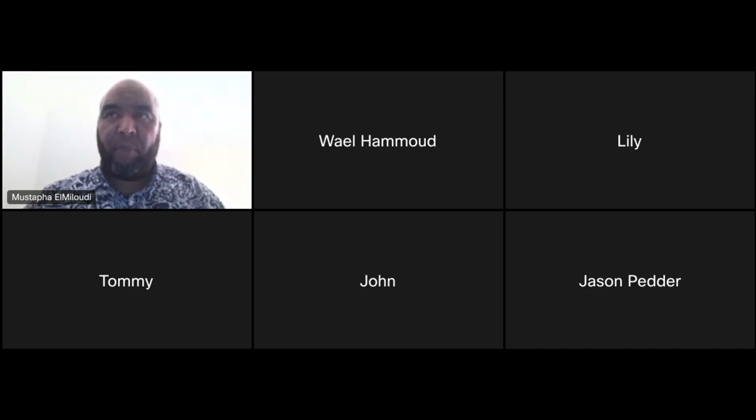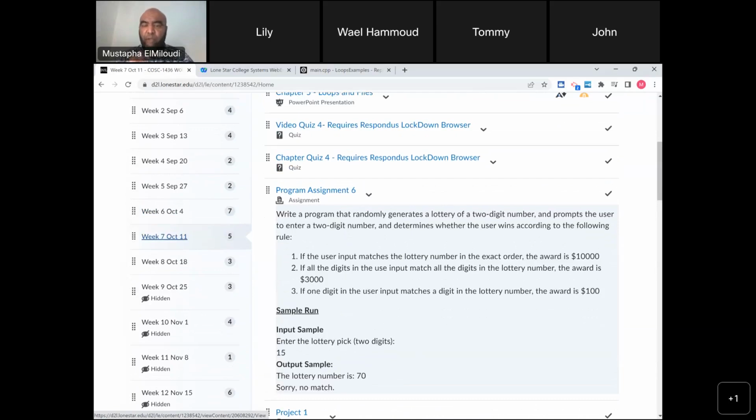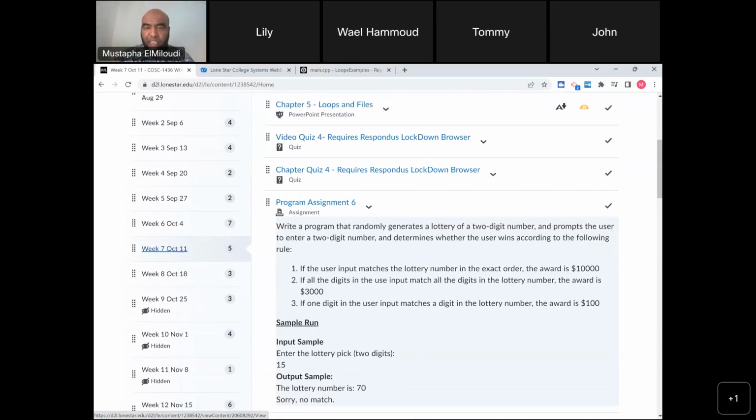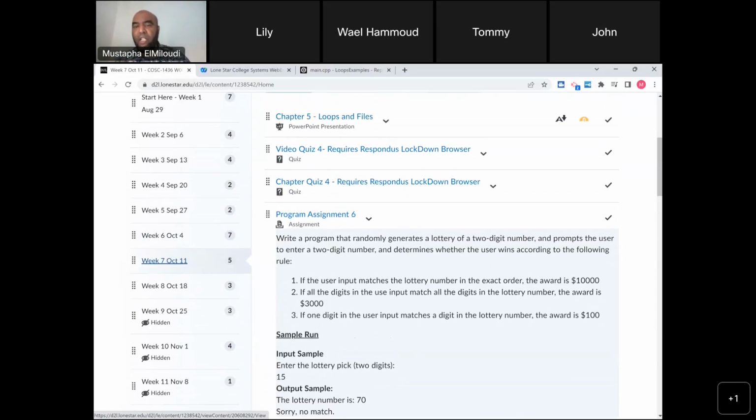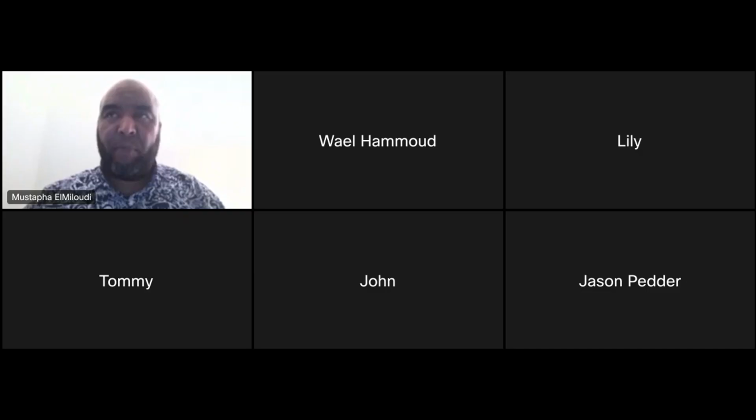So for program number 6, here we have a kind of lottery game where you have 2 digits. Okay, here it says write a program that randomly generates a lottery of 2-digit number. Now, did we learn how to create a 2-digit number? Anybody, guys, do you remember? Not sure, honestly. I don't remember either. Okay, so how do you create a random number?